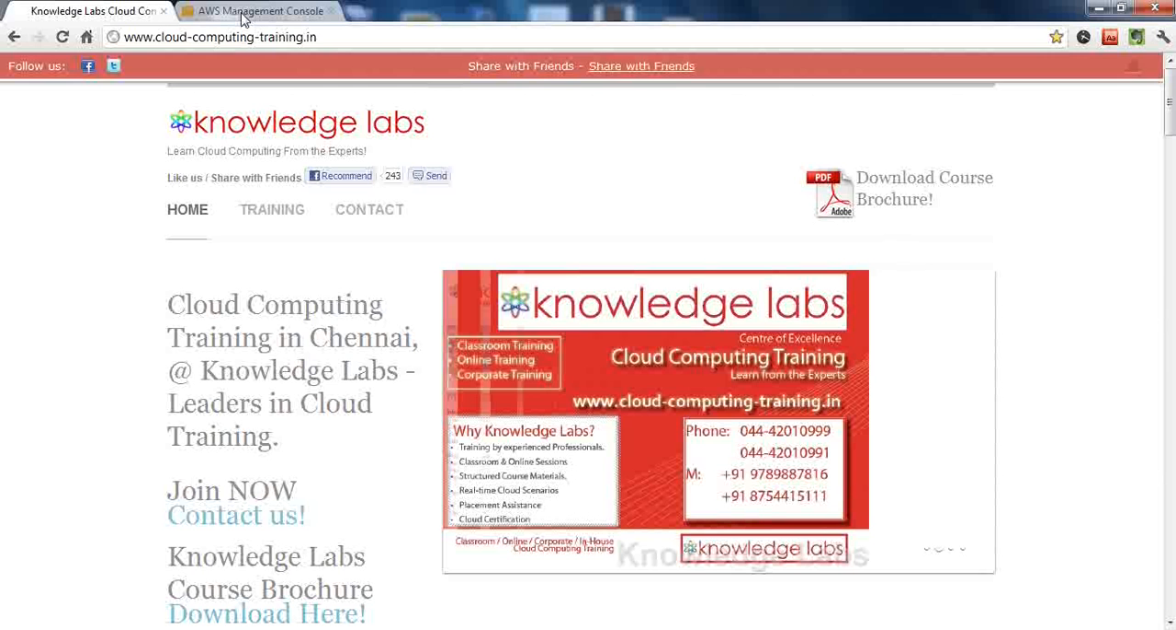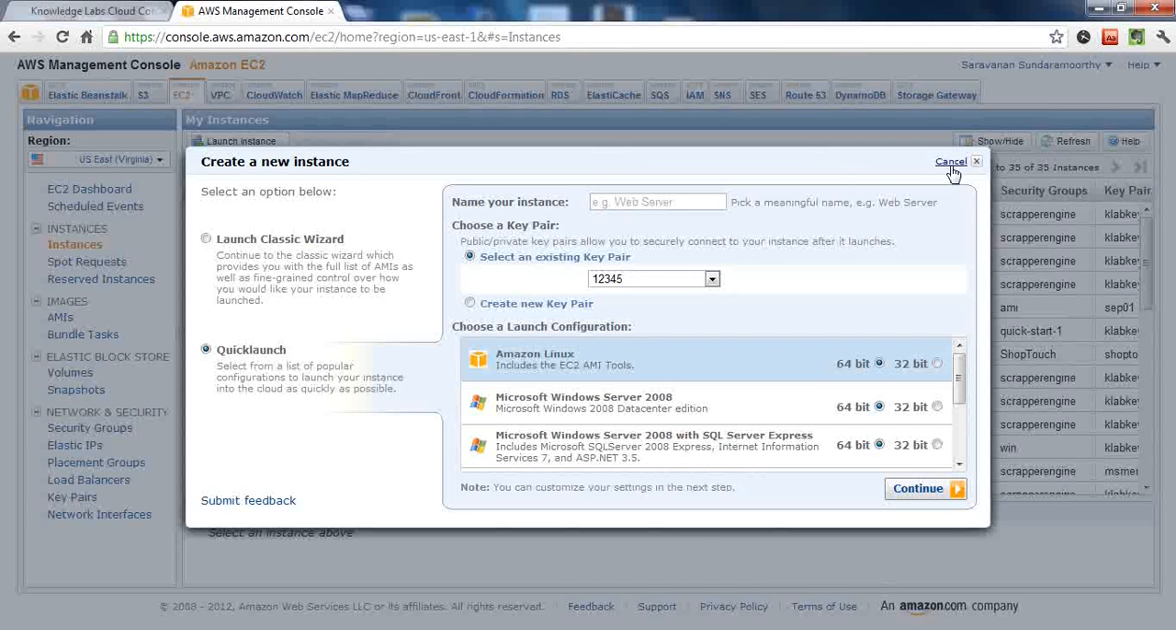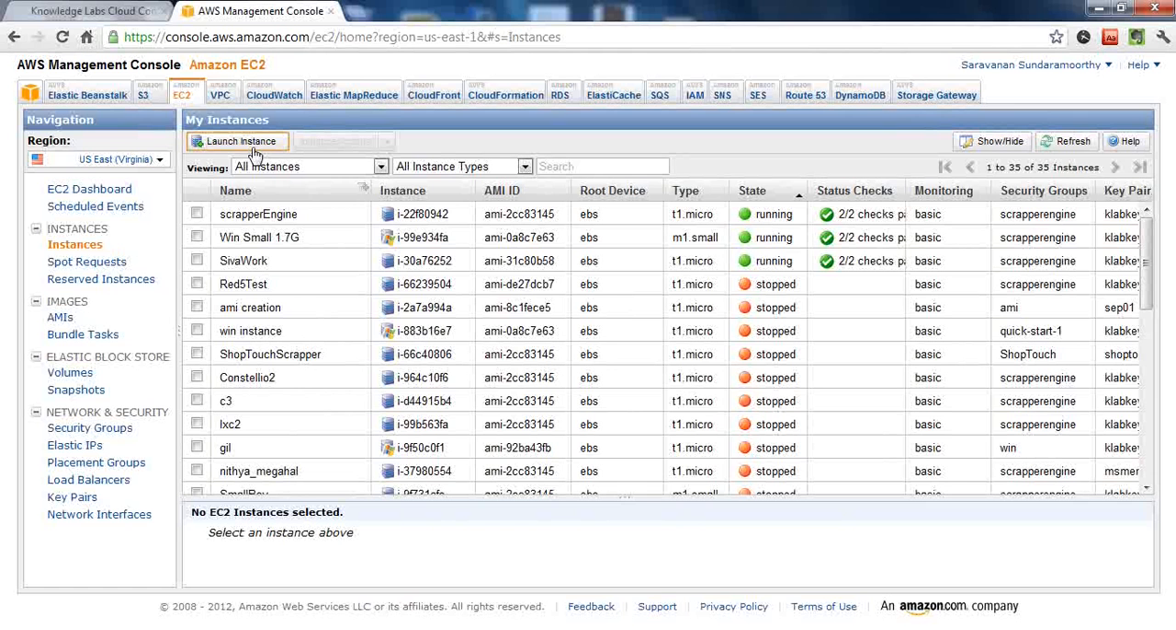So let's see how to launch an instance. Under Amazon we have something called EC2. EC2 stands for Elastic Compute Cloud, which provisions you on-demand infrastructure as a service. So let's get started with how to launch an instance.